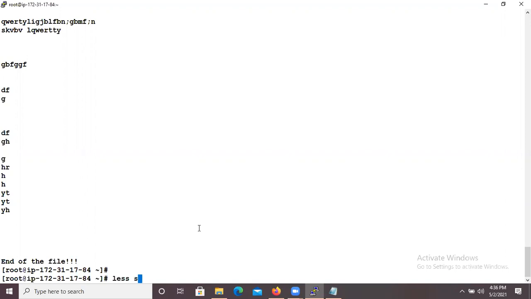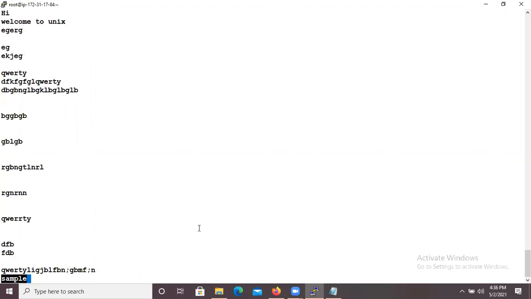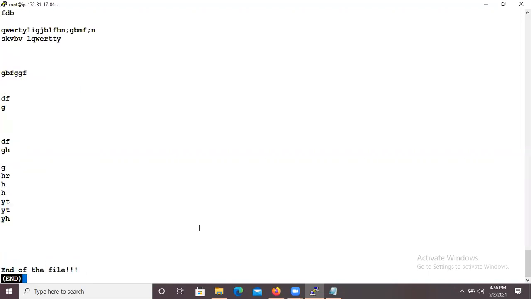So less space file name, mostly for log files we can see. Log files means you will always be worried about the end of the file only, right? Because you want the latest contents. So I give Shift G, and it will take me to the end of the file. See, now I came to the end of the file.